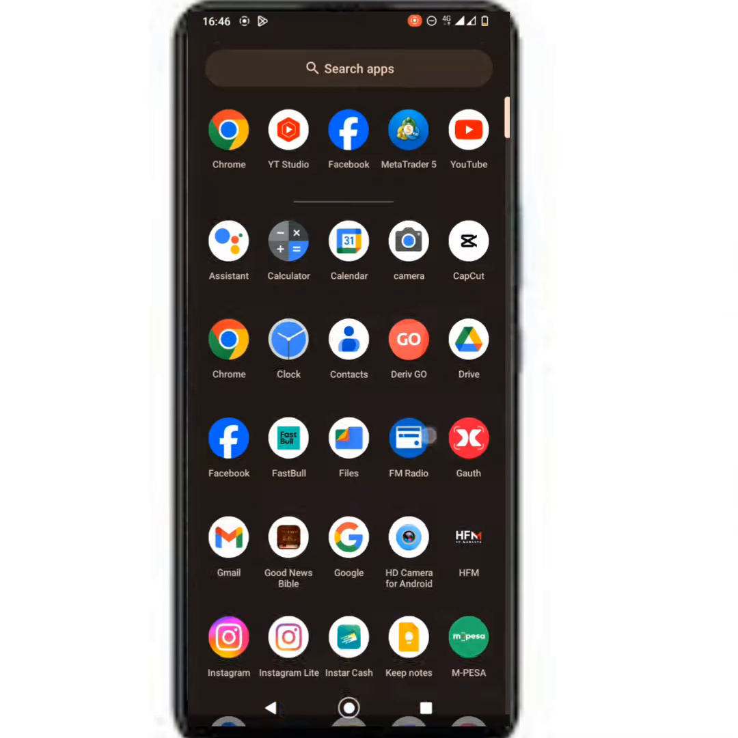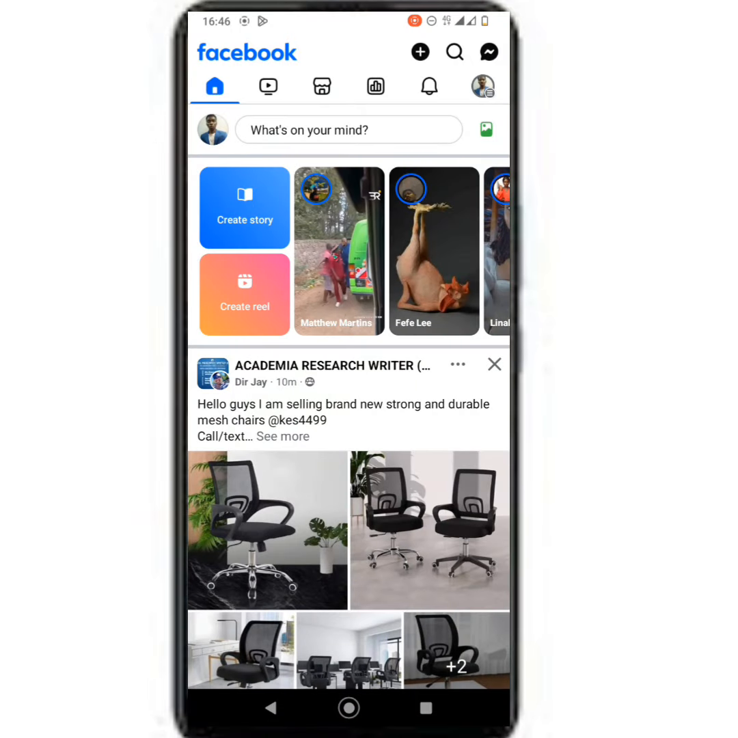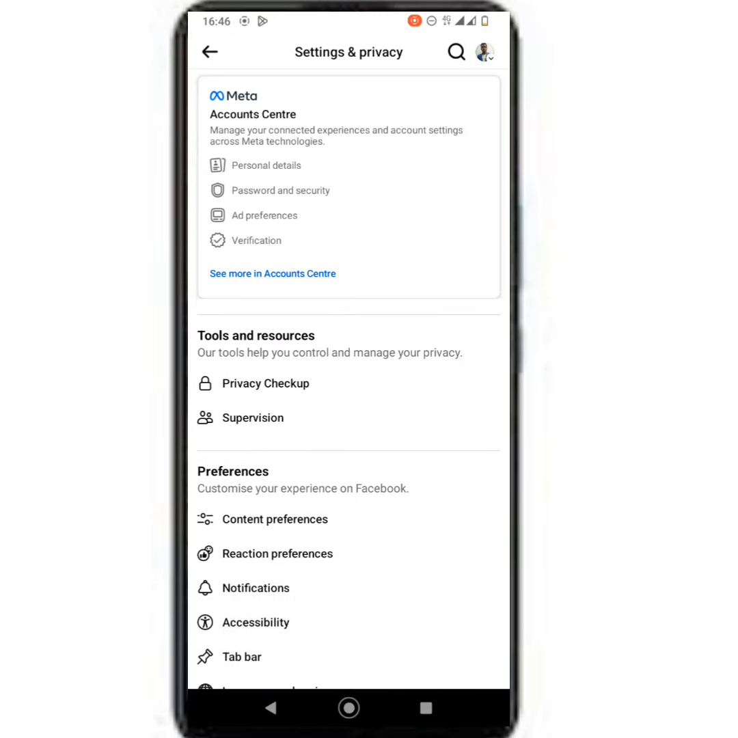Okay, let's get started without wasting much time. Just click on the Facebook application, then click on your profile picture just like this. Then you want to click on this gear icon. It will take you to settings and privacy.